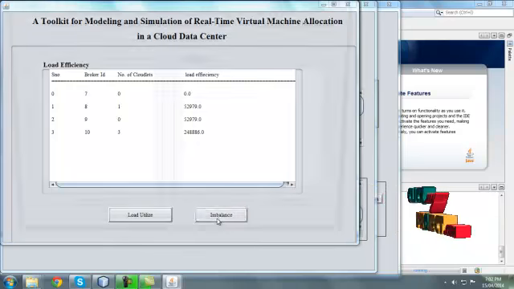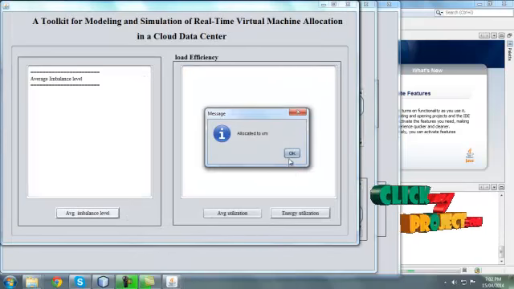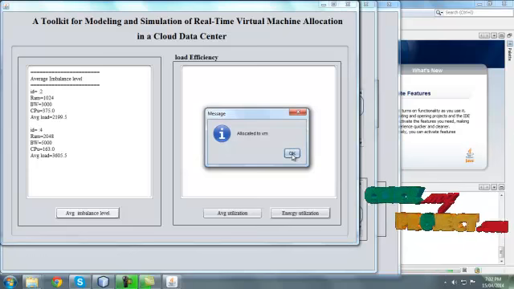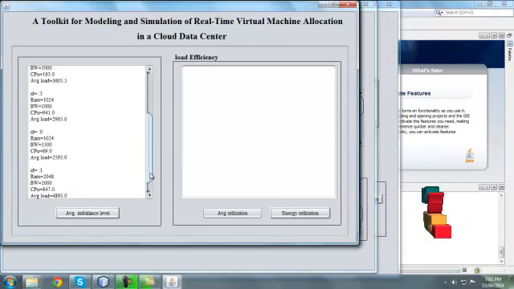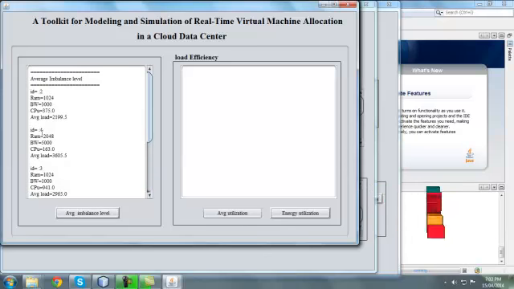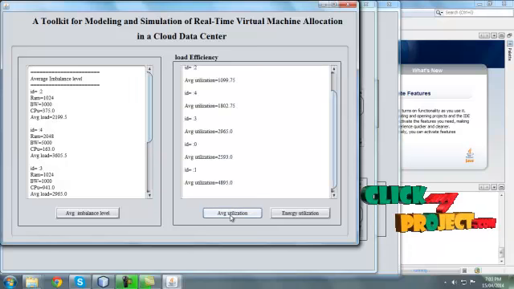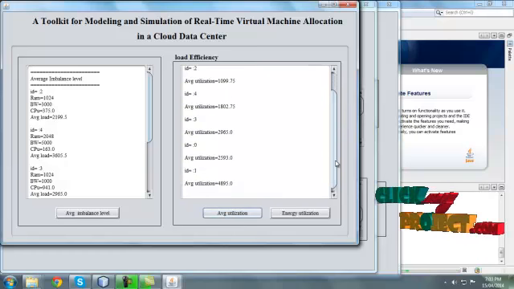Then it moves to imbalance level. In imbalance level we have to calculate the average imbalance level for each VM and allocate the jobs to that VM. Here the VM, RAM, bandwidth, CPU and average load are also calculated and the jobs are allocated to each corresponding VM, and the average utilization. Then the average utilization ID is also shown in the process.